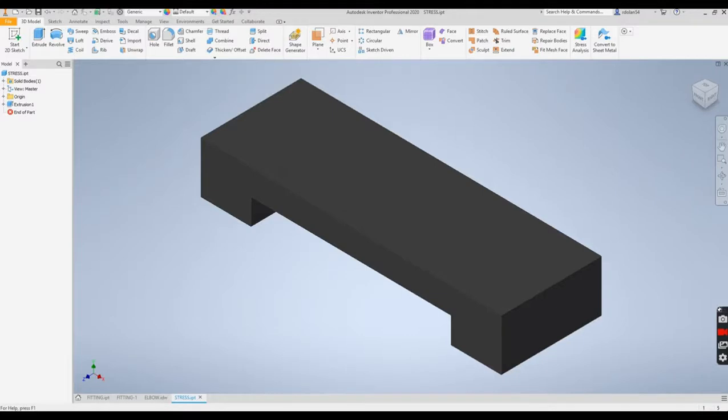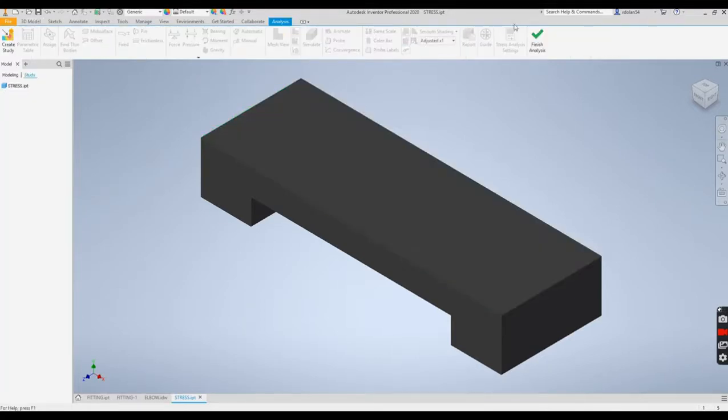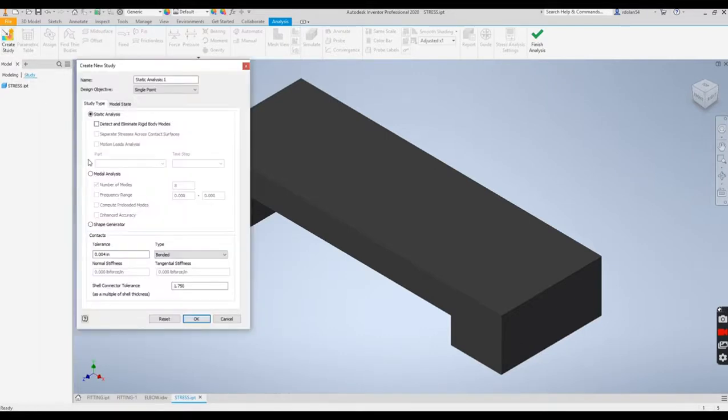We're going to look at stress analysis for this particular part. I'm going to go up to stress analysis. Everything is grayed out except for here. We can create a study. There are very many things that we can set. We're just going to do a generic static analysis.